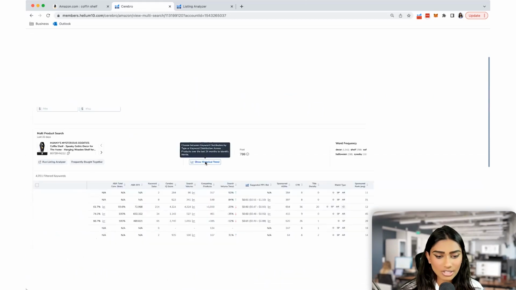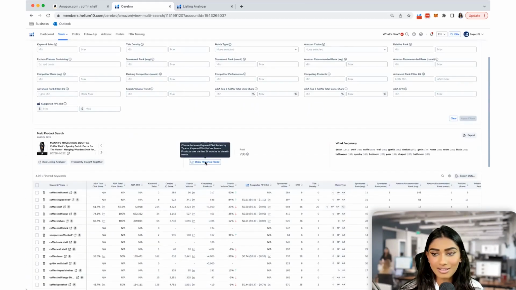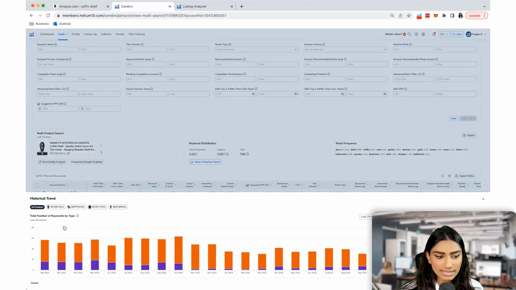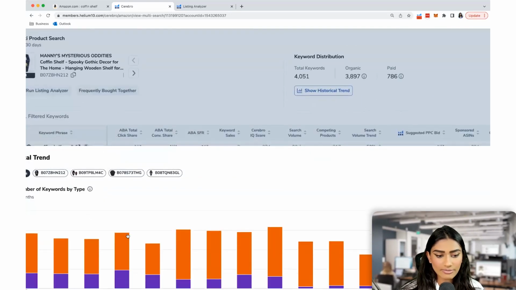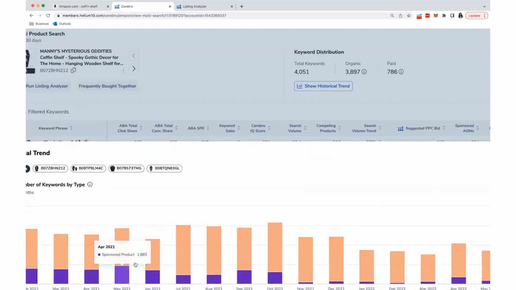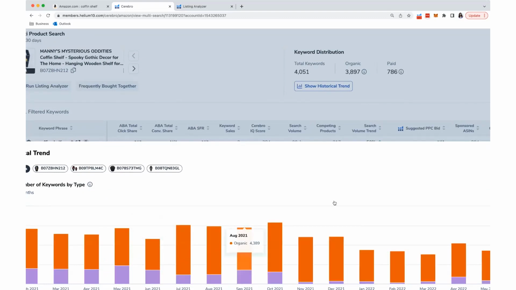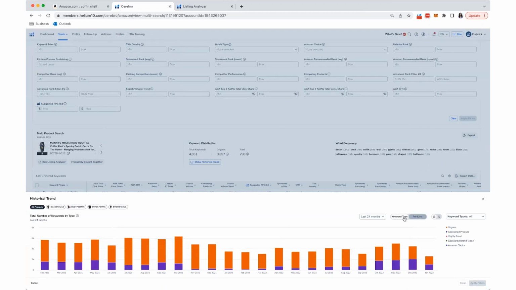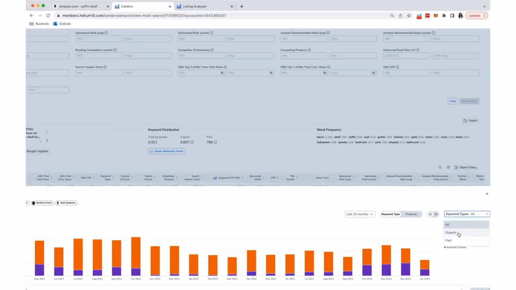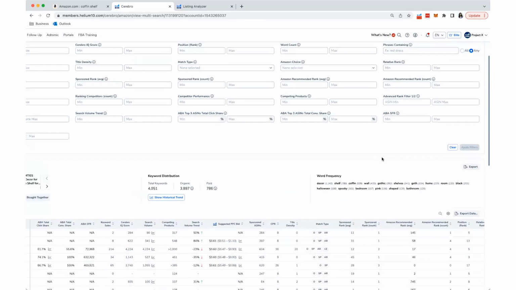If I wanted to take a look at the historical trend, I would be able to do that simply by clicking this icon. And you can see that I can then go into individually each ASIN and see how those keywords really vary based off organic and sponsored as the months progress, which is really cool. And you can see the seasonality of it at any time. If you wanted to divvy that out into different time frames, you would be able to do that. You can also segment that into different keyword types of organic and paid if you only want to see one or the other.